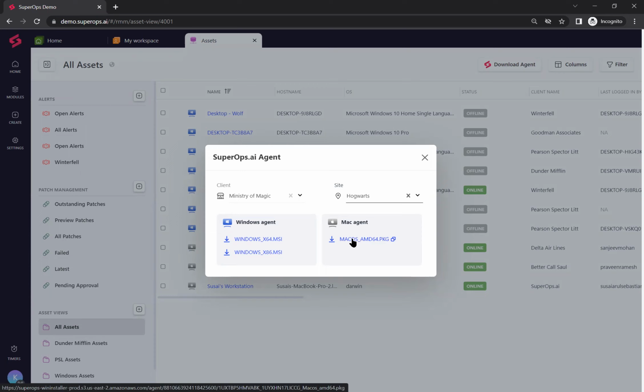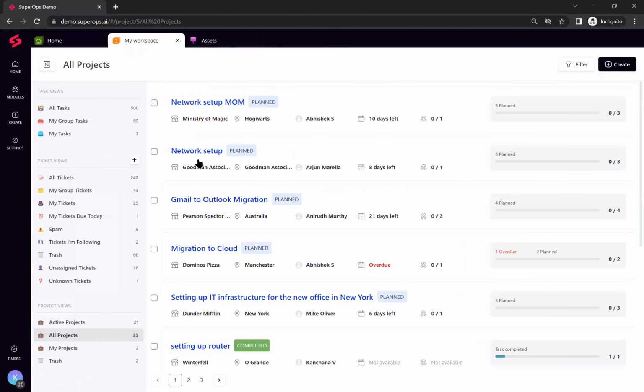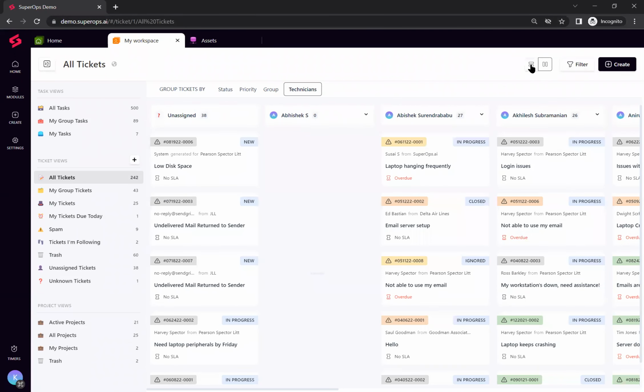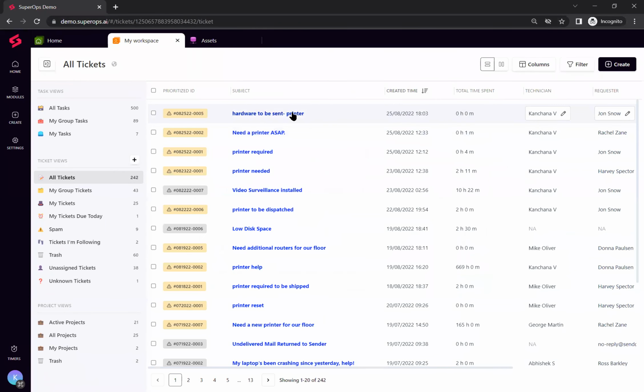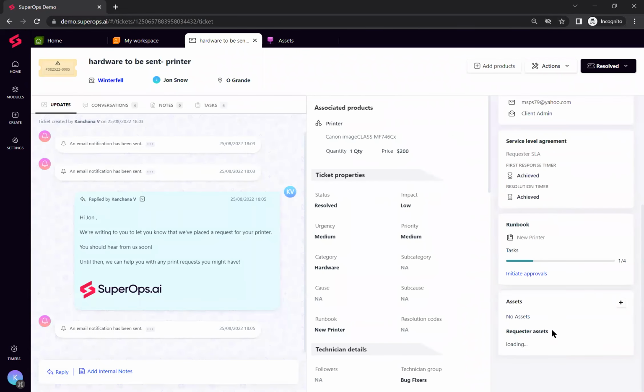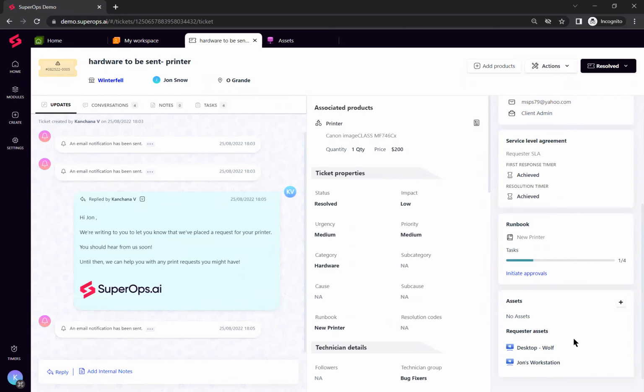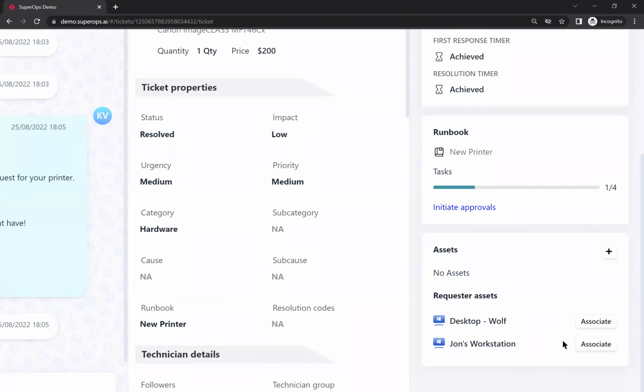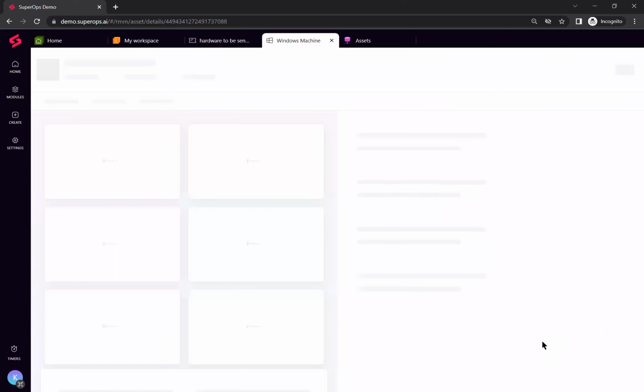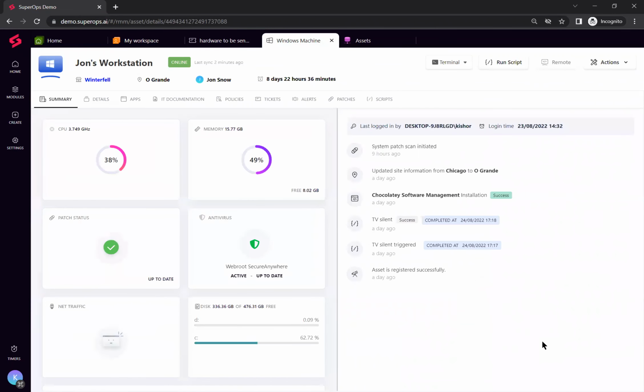Now, the beauty of having an RMM is the proactive element to it. You would be able to easily move between a ticket to an asset or an asset to a ticket and monitor them remotely. So for example, if I go back into my workspace and click on a ticket that I just created, I'll be easily able to move over into an asset from the screen. If I go into a ticket based on the requester, I'll be able to see which assets are associated, and with just one click, I'll be able to move into that asset. Now, if I go into the asset, I'll be able to see what's happening with this.